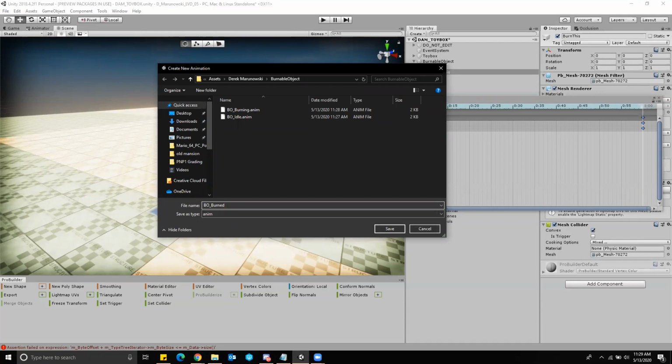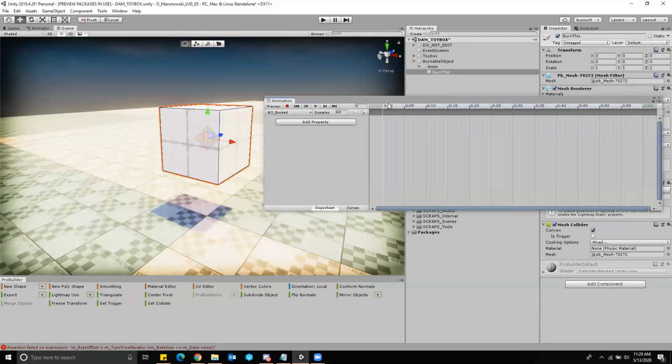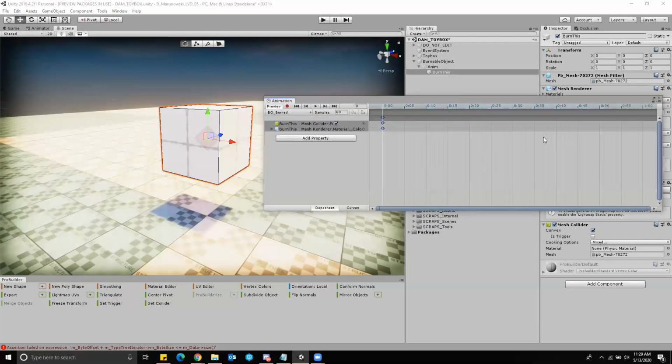So create a new clip, we'll call it BO burned. Why not? And then here, I'm going to make it the same length. I'm used to making everything the same length and then just changing the speed somewhere else. But for right now, in this one, I'm going to have both of these keyframes set so that the mesh collider is no longer active, and let's make this look like it's missing.